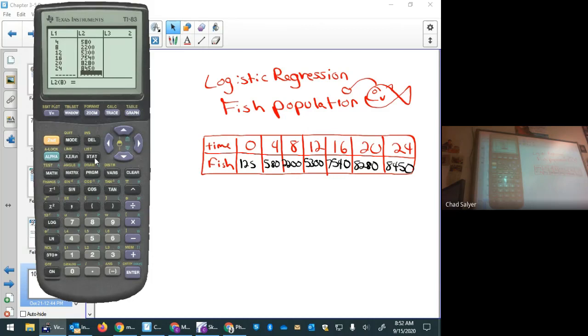So if I go to stat and then calculate, the one I'm looking for now is just logistic, option B here. And it's going to think about this for a minute, because again, this challenges the hardware on your little calculator. Nothing's wrong, it just actually takes that long. All right, so here's our model.